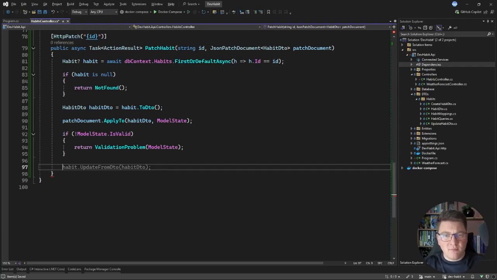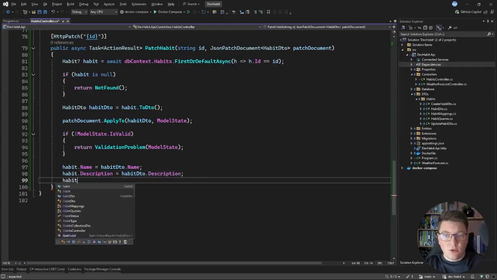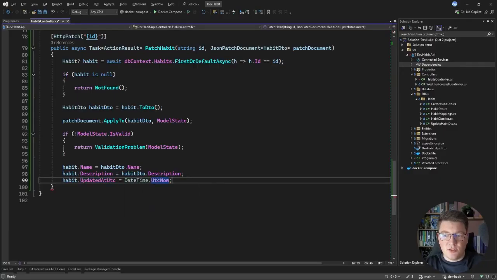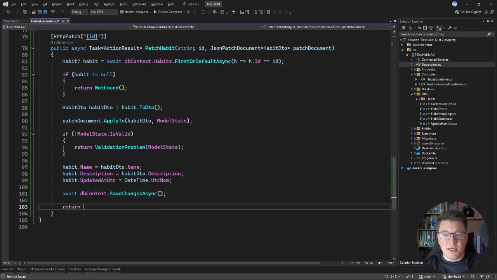Now, in order to not make this overly complicated, I will only support patch updates to the name and the description property. So I'm going to say habit name is equal to habit DTO name, and then habit description will be equal to habit DTO description. I also have to consider updating the updated at property, and let's set it to DateTime UTC now. And now I can go ahead and say database context, save changes async, and we can return 204 no content.